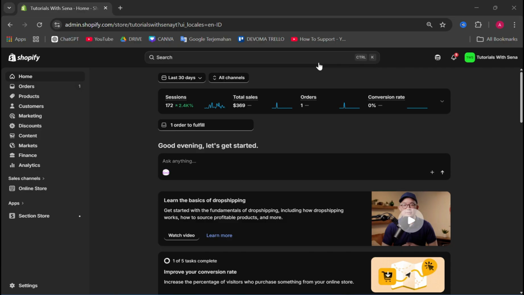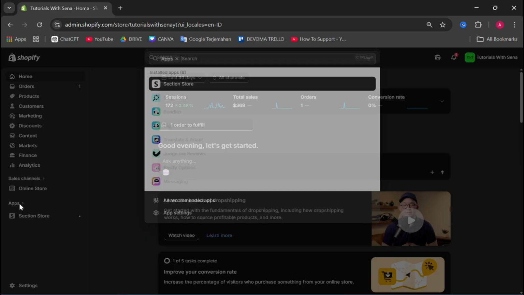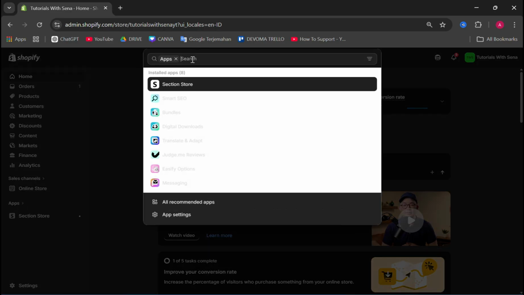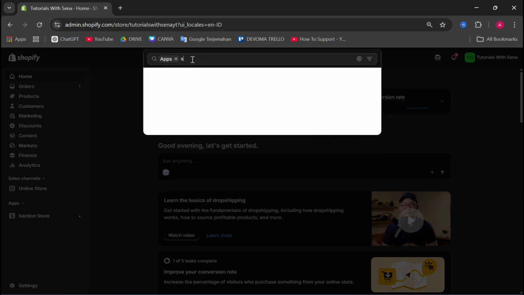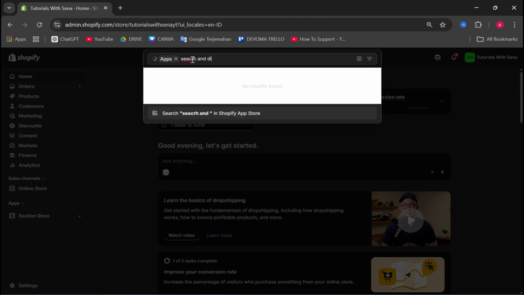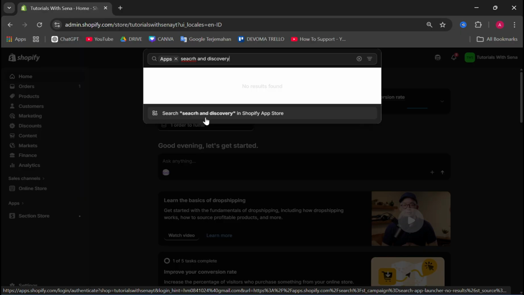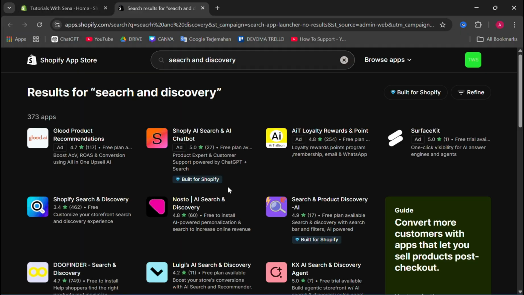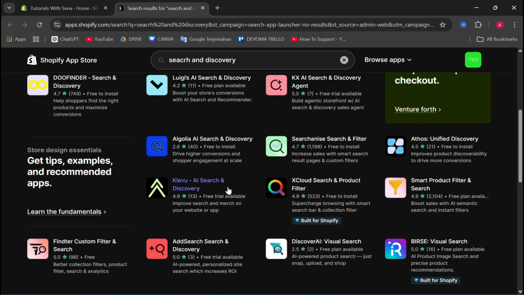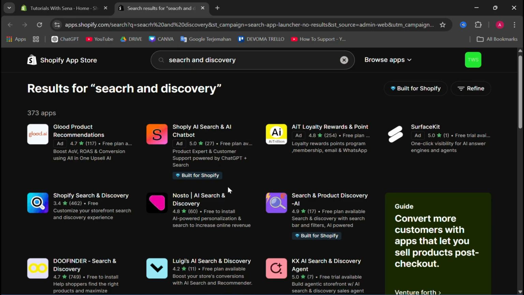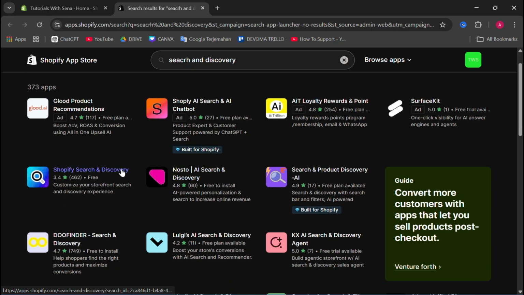So in the admin dashboard, you can navigate to Apps on the left side of your screen. You can click on it, and then in the search box, you can search "search and discovery" and click search in Shopify App Store. Then you will find a lot of options here, as you can see. But what we're looking for is the Shopify Search & Discovery.